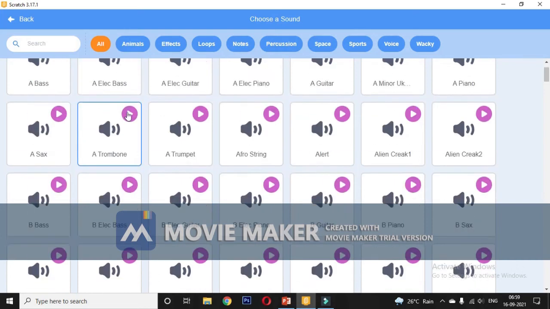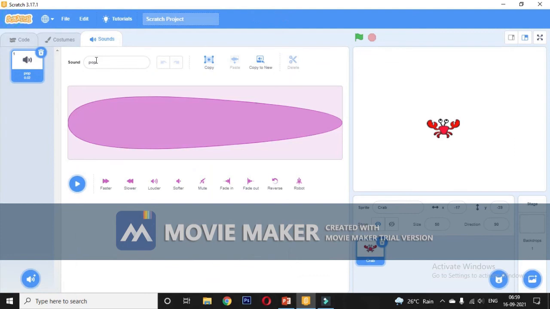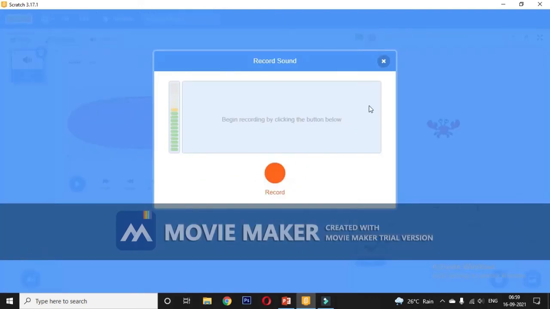Okay children, in this sound tab you can also record a new sound. Using this you can record your own sound. You can open this recording box and record any voice, like a cow voice or cat or an elephant or thunder. You can make any voice, record it and use it.